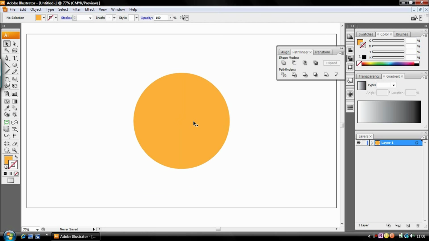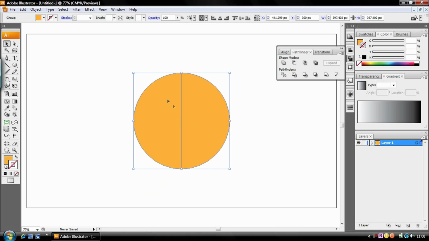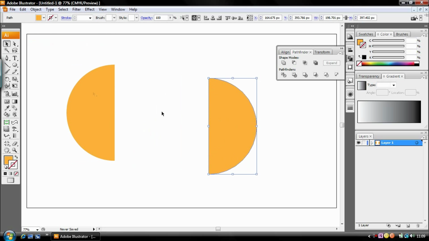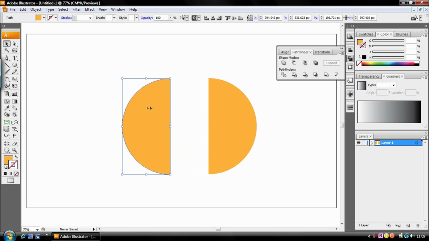Now you see, it didn't do much. Well, it doesn't look like it did much, but we've actually got a group of two semicircles. So if we go to Control or Command if you're on the Mac, Shift G, or just go to Object and Group. Now we have two semicircles which you can manipulate.